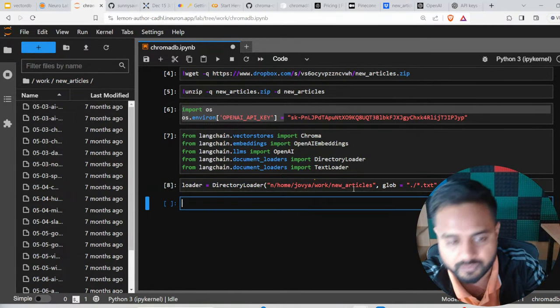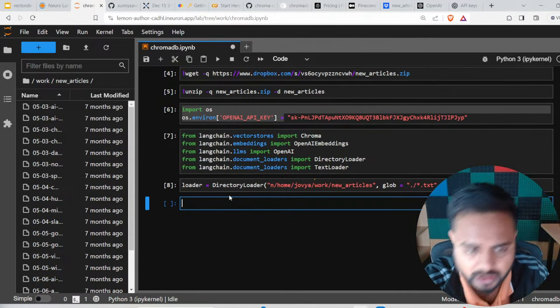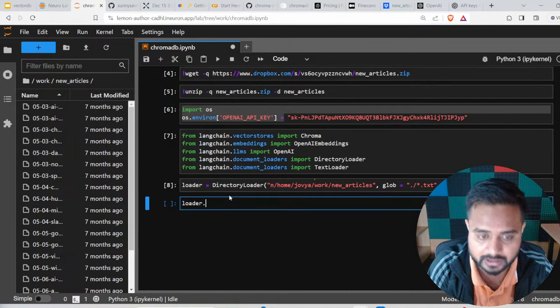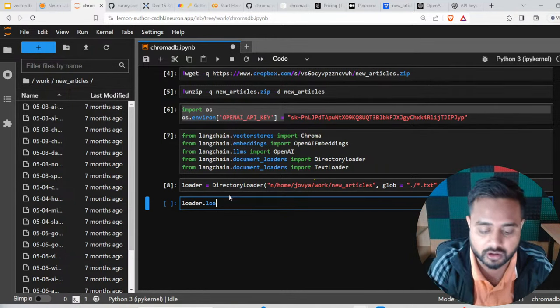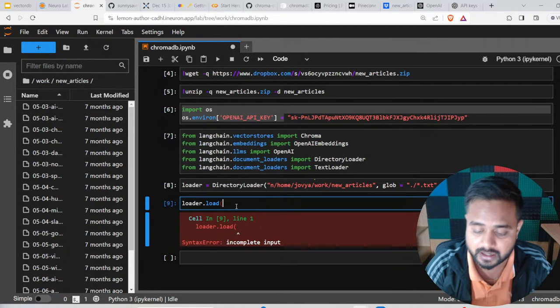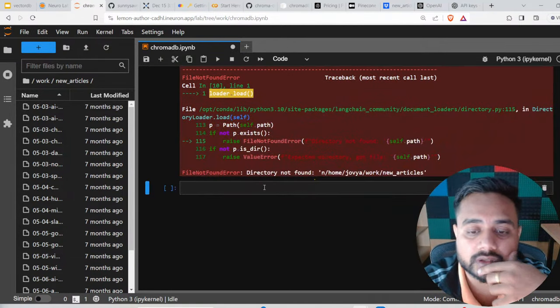Now if I run it, you will find out that we are able to create a loader over here. I just need to call one method, and the method is going to be dot load. So let me run it, and you will find out that it is giving me an error. Now let me show you that yes, we are able to load the data.